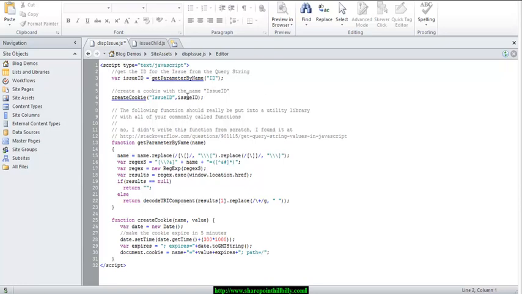We then take that ID and create a cookie called issue ID. Here we have our helper function to create the cookie for us. It's going to create a cookie that expires in 5 minutes. By creating a cookie, our child forms can read that cookie and get the ID for their parent and set their list fields appropriately.